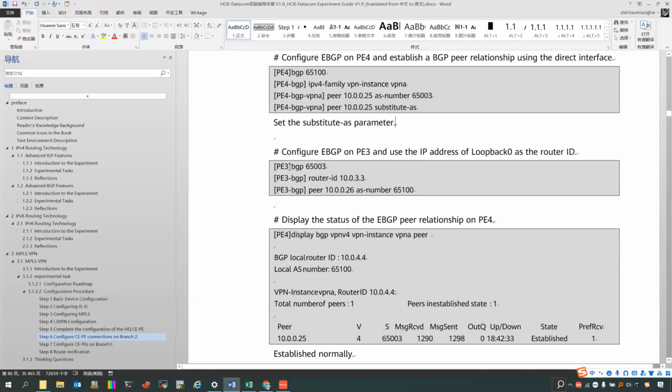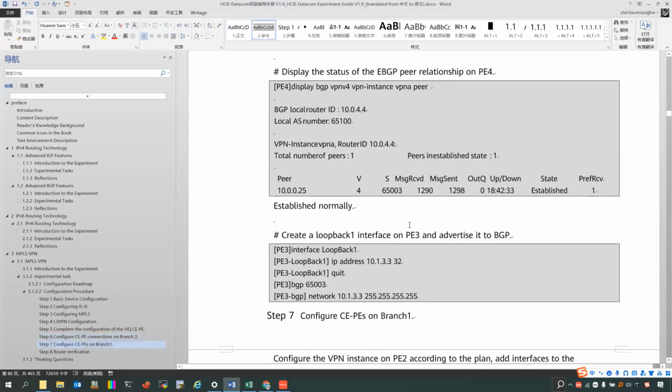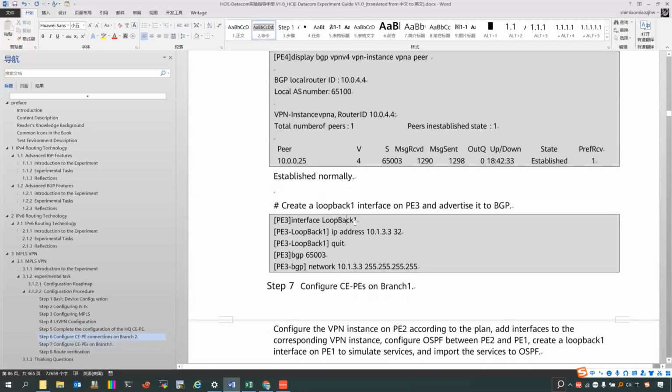And this device PE3 functions as the branch 2 CE. We need to configure the BGP peer relationship. And then we need to create an interface, and we use this interface to function as the terminal, and then we need to advertise this route into BGP.